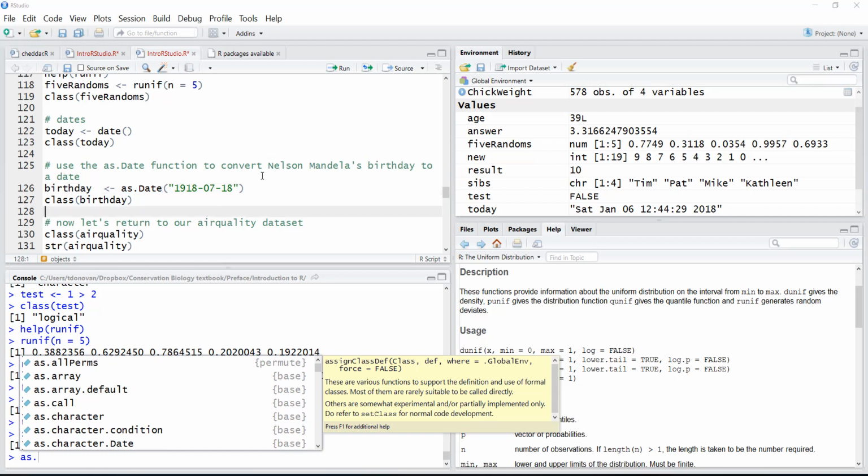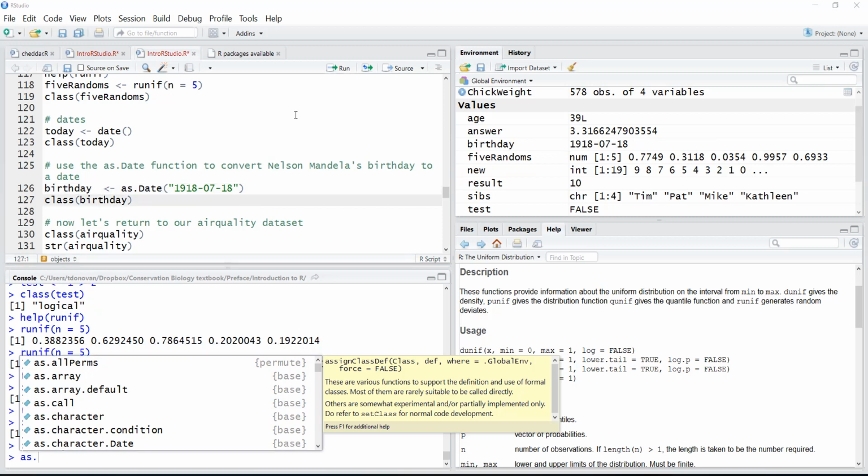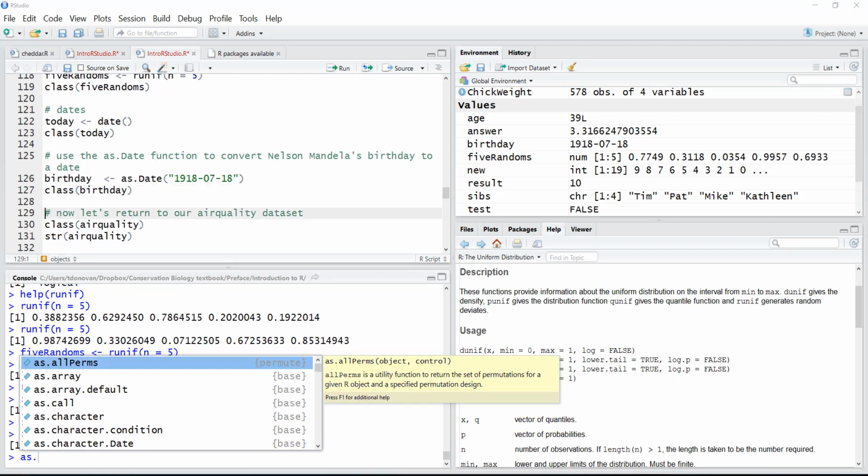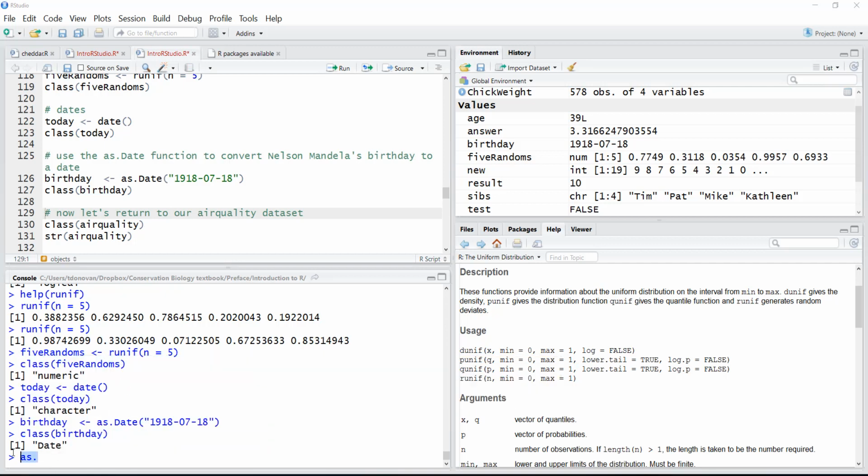So here we're going to enter Nelson Mandela's birthday, and we'll enter it in a particular format: year, month, and day. We'll send that to the asDate function and store it as the object name birthday. There's birthday right there. You can see the value, but let's look at the class of that birthday, and here I'll have to stop my as function, and you can see now that R is returning this as a date.